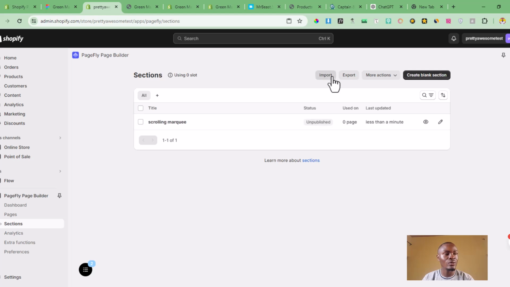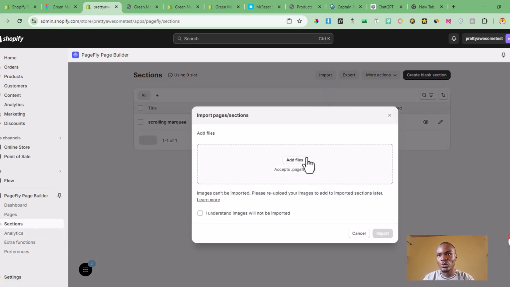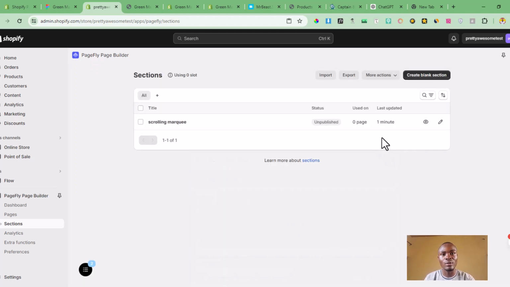After you download the file, which you will find the instruction on the description below, you come to your PageFly and make sure you are in section and click on import. When you click on import, you just bring the file wherever it is, you add it here and check this small box here and click import. When you do that, you will have the file and you'll be able to edit it anyhow you want to match your design. So that is it.